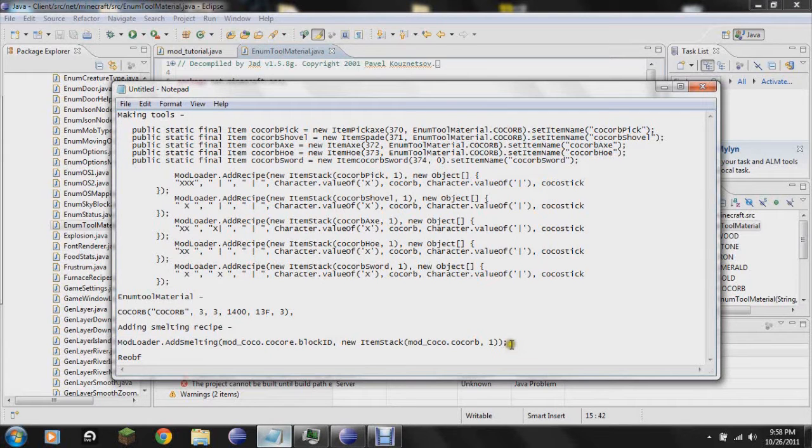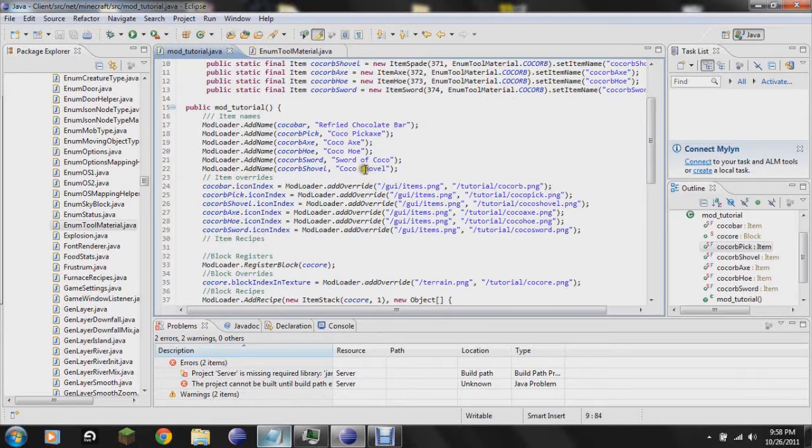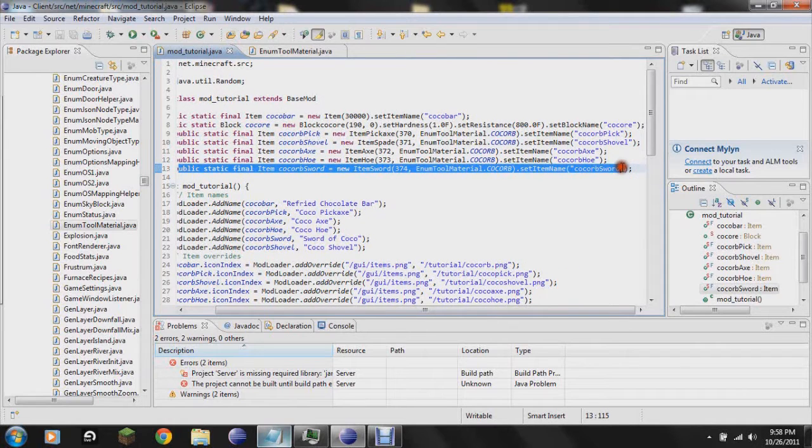Now we're going to talk about how to add the smelting recipe, because our tools are now done. Next tutorial, if I'm not doing something different, I'll go into how to set the sword to be a little more specific, but for now, this will do.